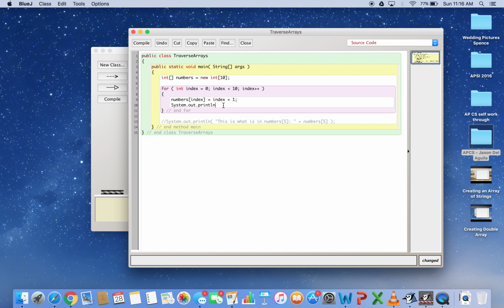System.out.println, and then we'll just say numbers, and how do I print them all out? Well, I just say index. Because that first time it'll run, what will happen? What will be printed out? Well, I put in 0 plus 1. So the first time this will say numbers 0, and in the 0th position for the 0 index, I'm going to print out 1. So watch what happens. And then it'll run through and print out all of these. But this index is going to be the thing that's changing with my for loop.